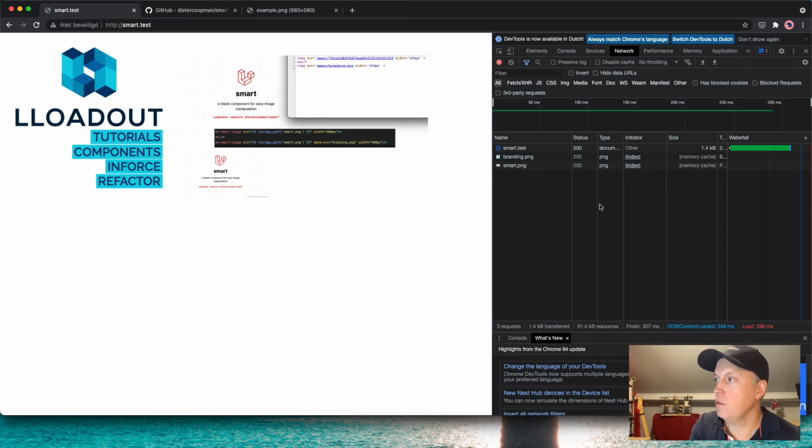So we have two caching mechanisms. You have the Laravel cache that caches the image on the server side. That's why I tried to clear my server cache. And you have your browser cache. So if the image is served for a second time, the browser will take care of caching your images. So that is in fact the purpose of Smart.